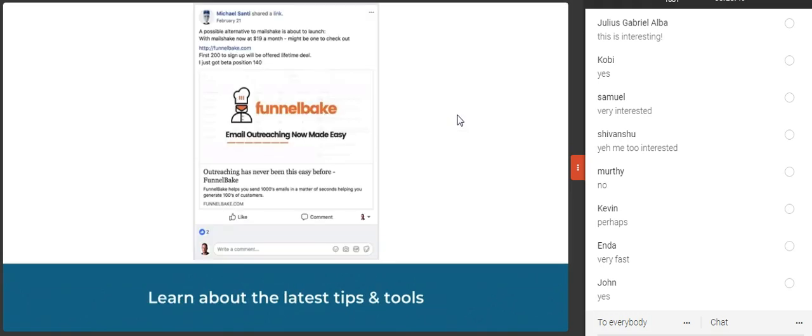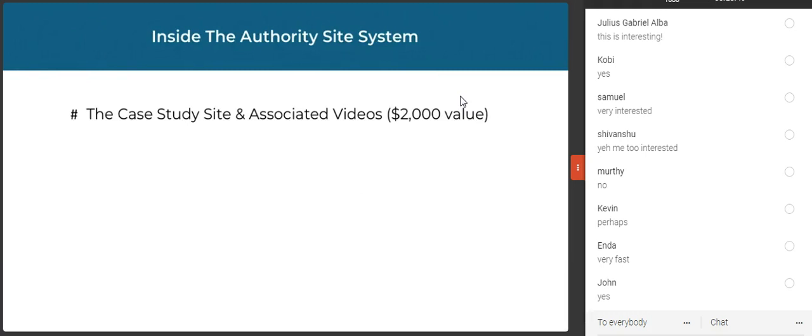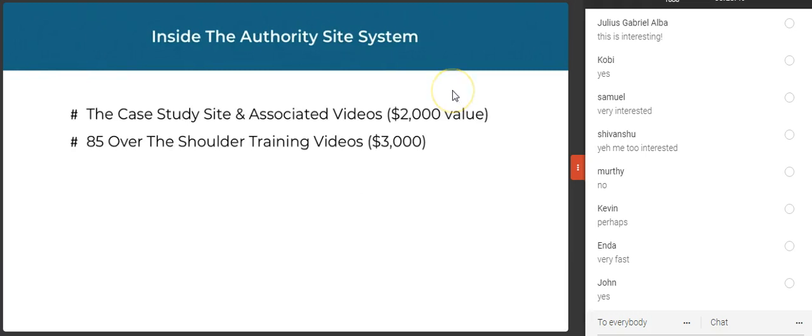It's also a great place to learn about the latest tips and tools. We do publish regular updates to the course, but if there's news that comes out, like a new Google algorithm update, the place where we're going to be talking about it is going to be the community. So you want to be part of it, so you're on the cutting edge of the latest information about building authority websites.